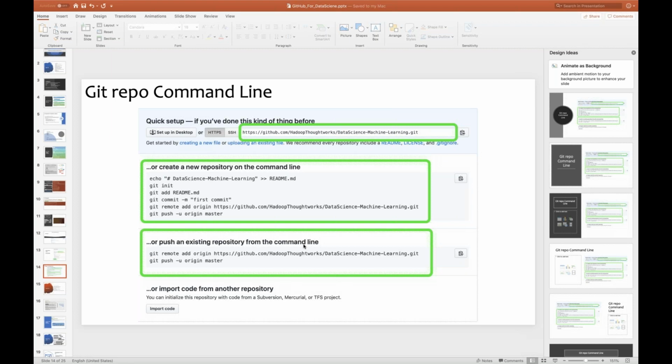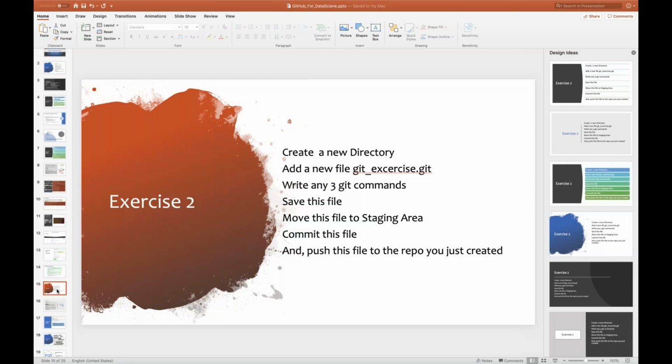Everyone? Perfect. Can you see if my screen is shared properly? Now, let's jump into the exercise. Create a new directory, add a new file to it, write any 3 git commands, save the file, move the file to staging area, commit the file. So here is the agenda. Kishore is not done. Next screen shows add teams. I'll come to you, Kishore. Hold on. You will clone the training thing. You are X, he is Y.